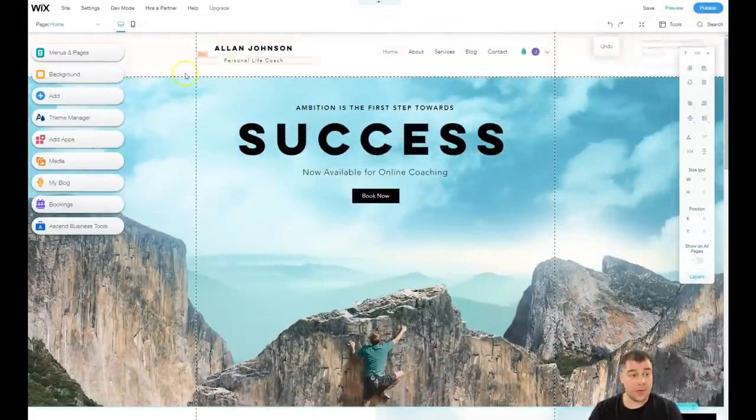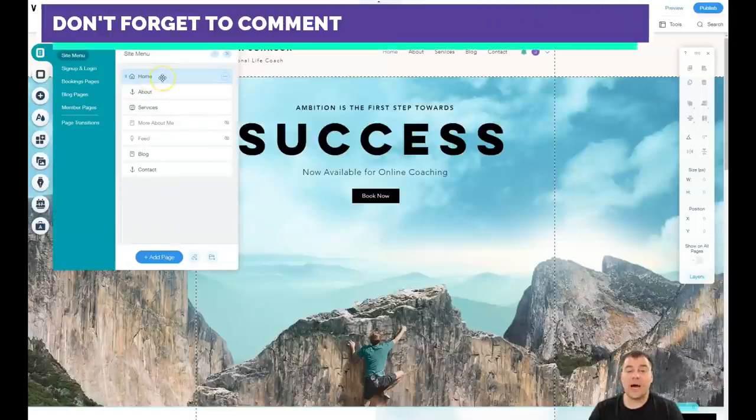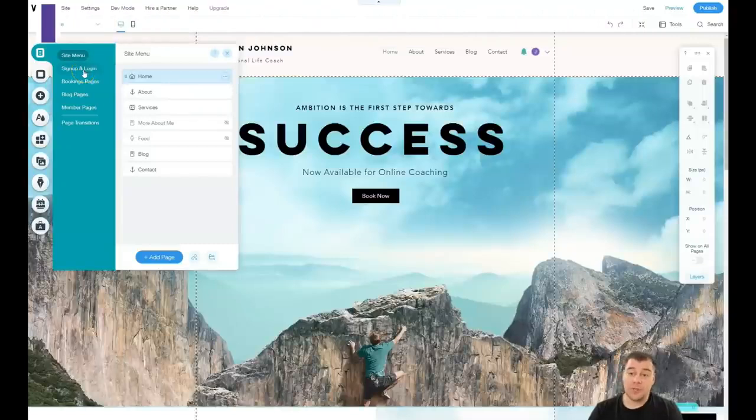That's from that spot. What do we have here? Menus and pages. So you see all the layout of your page. You see about, services, more about me, feed, blog, and contact. Sign up and login bar can also be an interesting option if you're building some kind of online school, maybe.